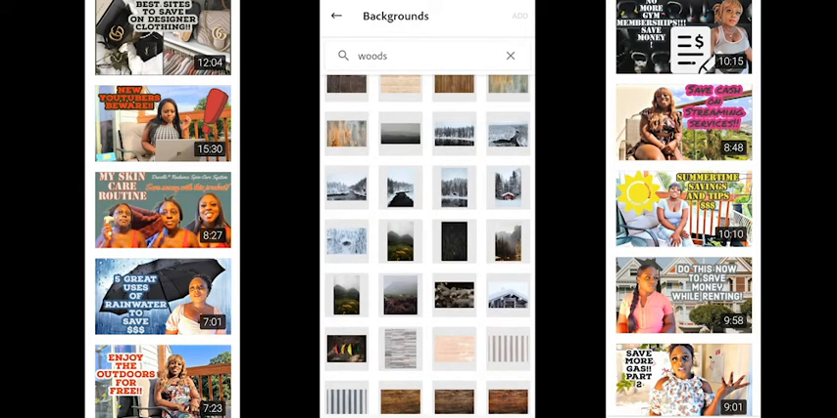So the key with thumbnails is that you don't want it to be too crowded. You don't want too many objects in it. You don't want it to be too chaotic. You want it to be nice and clear, so a person can read the font, see your picture, and see the thumbnail. I think it's very, very, very important to put your picture on your thumbnail, picture of your face.